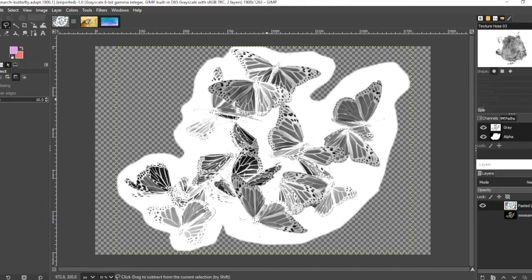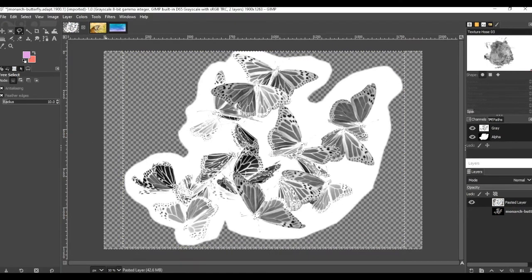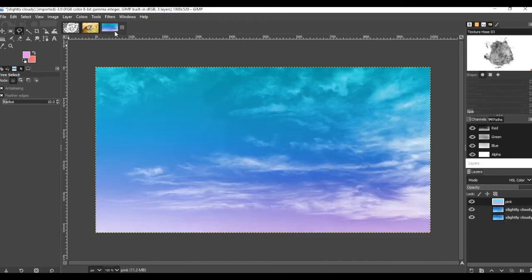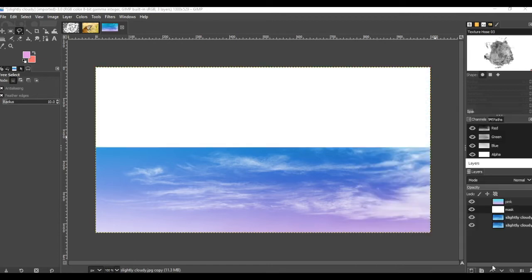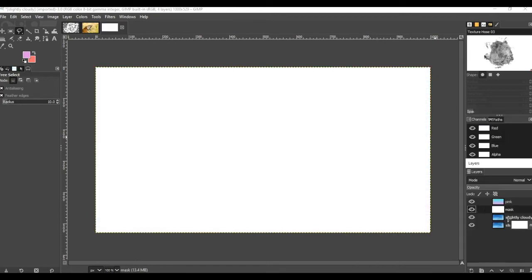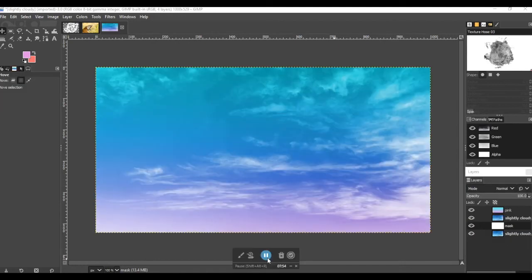Awesome. We're going to Control A and then Control C. Go back over to your sky. We are going to make another new layer. This time we're going to call it mask, and we don't want it to be filled with transparency. We want it to be white. Hit OK. And then you're going to move that layer down.